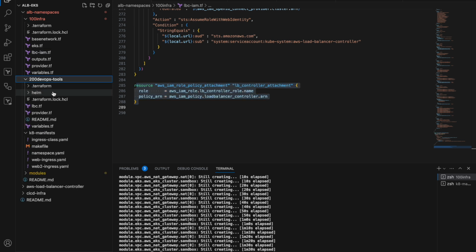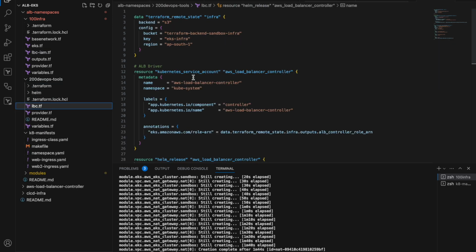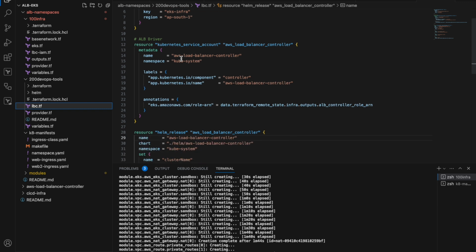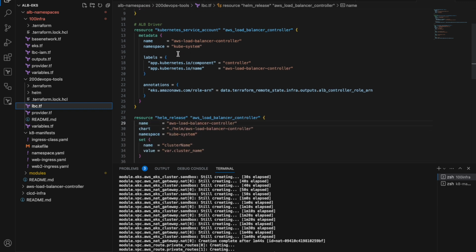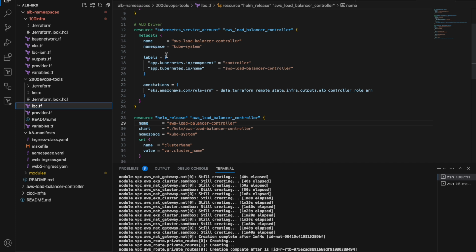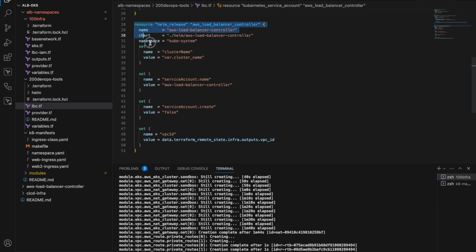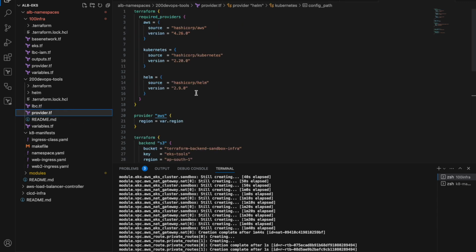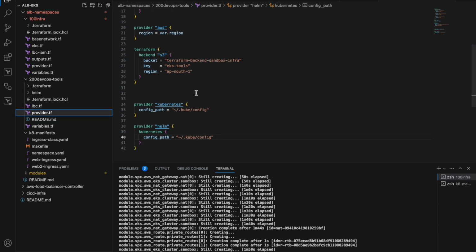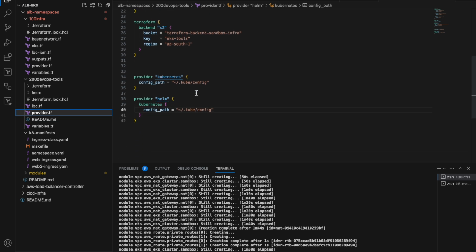Inside the 200 DevOps folder, you will find lvc.tf, which has the code for the Kubernetes service account for the AWS load balancer controller. And we are deploying the load balancer controller with a Helm chart. The providers I will be using for this are the Helm provider and Kubernetes provider. Let me show you. So these are the providers that are deploying the Kubernetes and Helm objects.